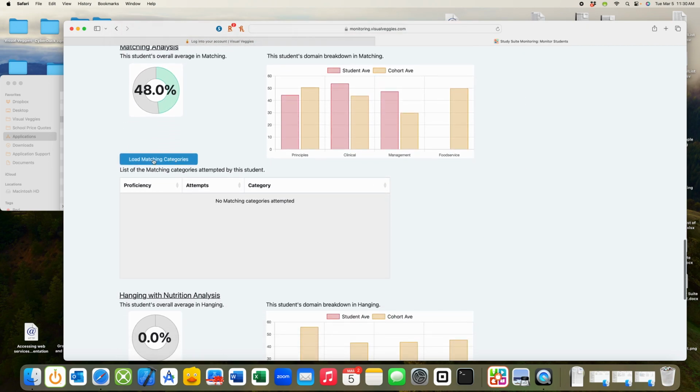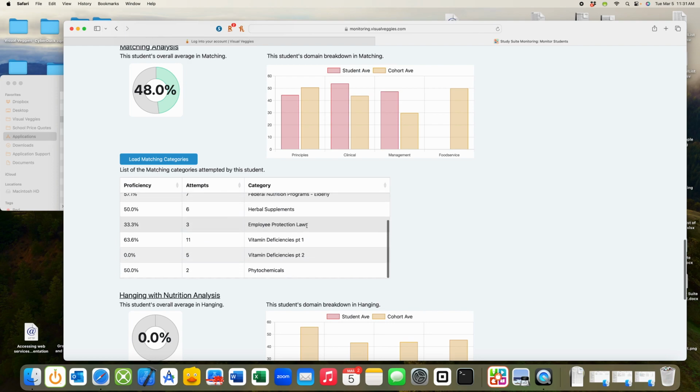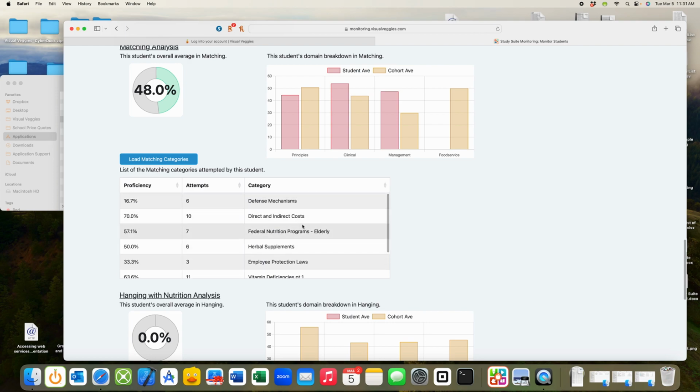You can load the matching categories. This shouldn't take too long, but this is similarly just showing the proficiency and how many attempts between the different categories of matching.